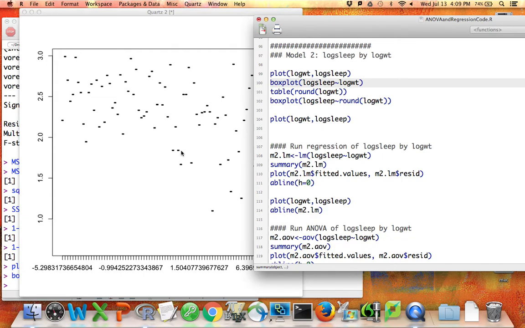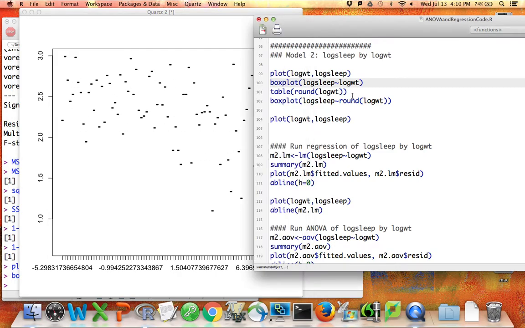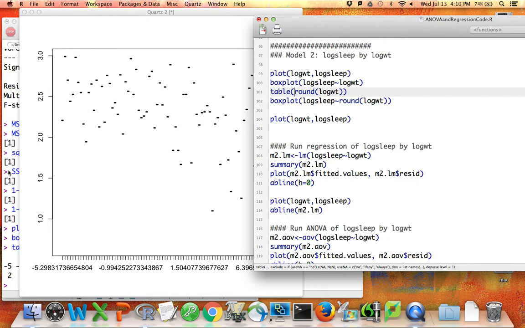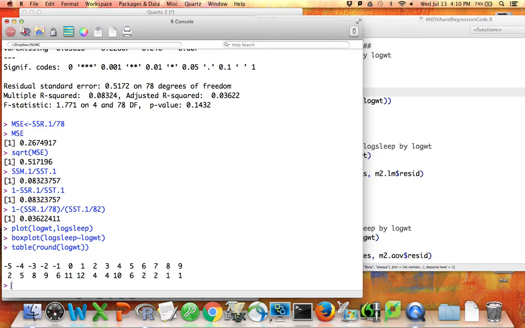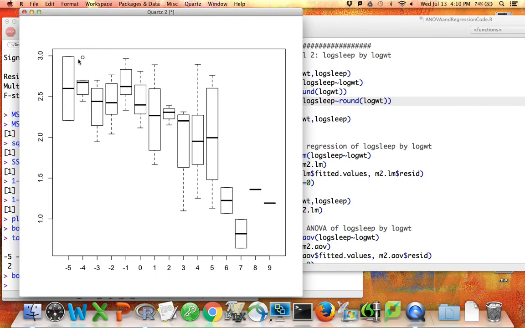What it's trying to do is, for each different value of log weight, show a box plot of log sleep, but every animal has a different value of log weight, so that's not working particularly well. These are lots of tiny box plots, just to show you that doesn't always work. However, if I round log weight and make a table of it, then you can see there are 2 animals whose log weight is rounded to -5, 5 animals whose log weight is rounded to -4. Now we actually have some groups, and so now I would be able to make a box plot if I wanted to look at the distribution of log sleep by a rounded value of log weight.